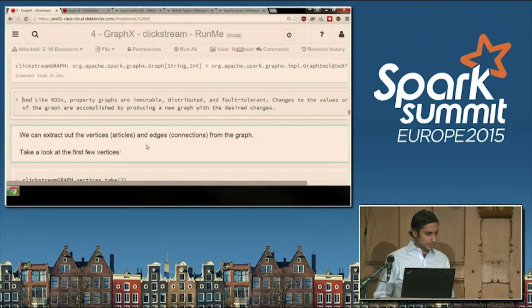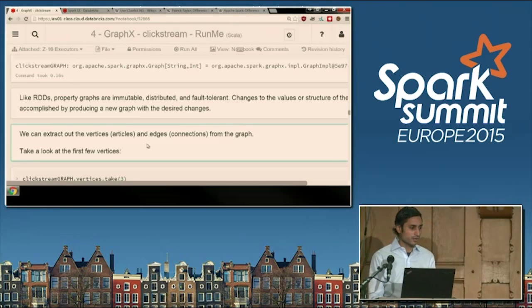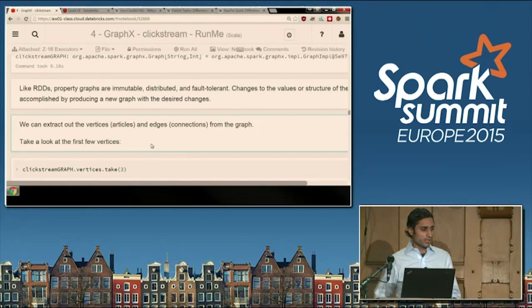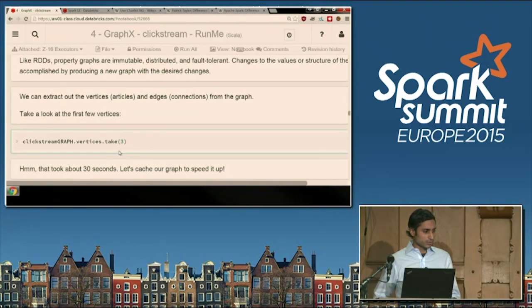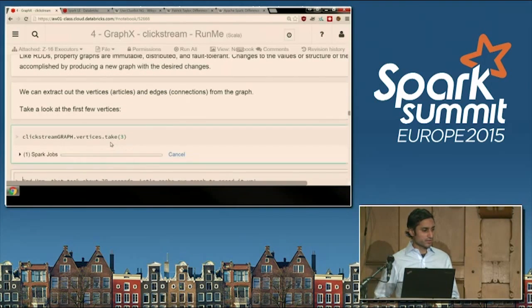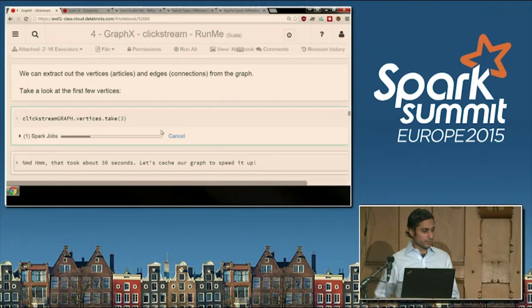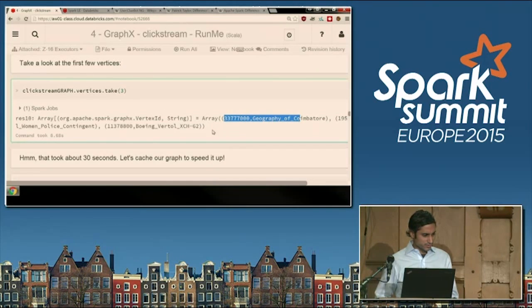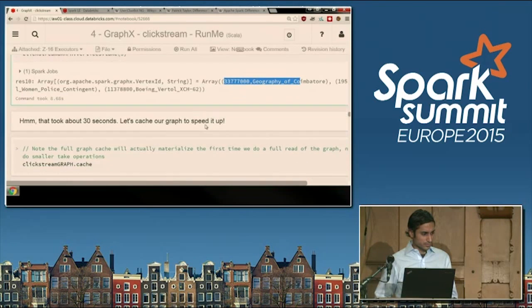There it is. So like RDDs, property graphs are immutable, distributed, and fault tolerant. Changes to the values or the structure of the graph are accomplished by producing a new graph with the desired changes. We can extract out just the articles and just the edges separately from the graph if we want to. So you can do like this, just pull out the vertices, take 3 of them. So we're pulling out the nodes or the articles only, 3 of them. And there we go. So you can get just the vertexes, article ID and article label.